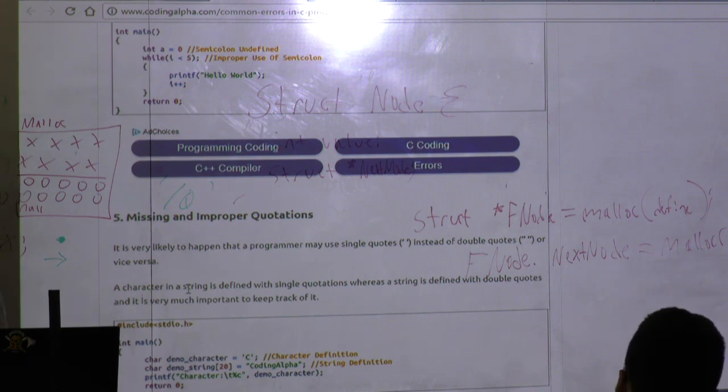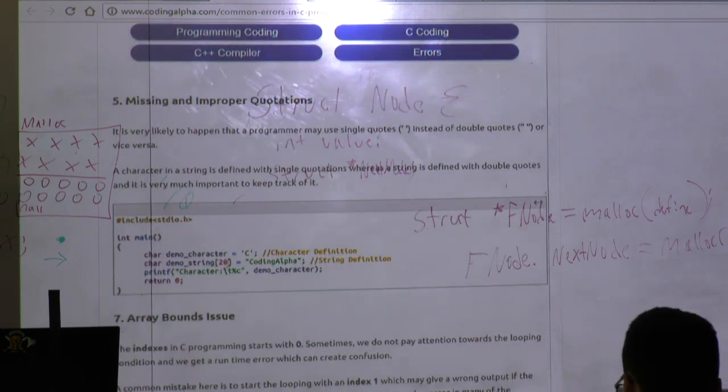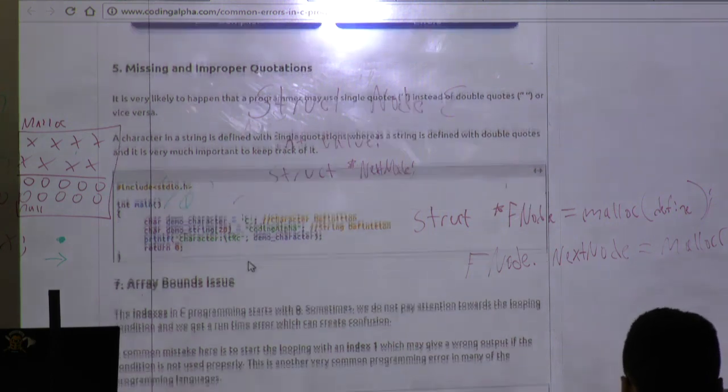You know, just when you're typing out quotes, for example, it's very easy to forget the ending quote, or you use the wrong quote by accident. Like how we were talking about characters and strings, characters use single quotes while strings use double quotes. So if you try to use the wrong quote, you will run into issues.